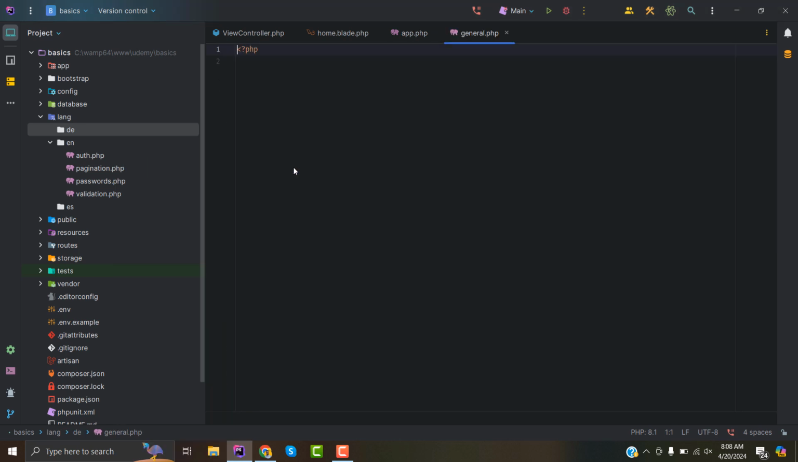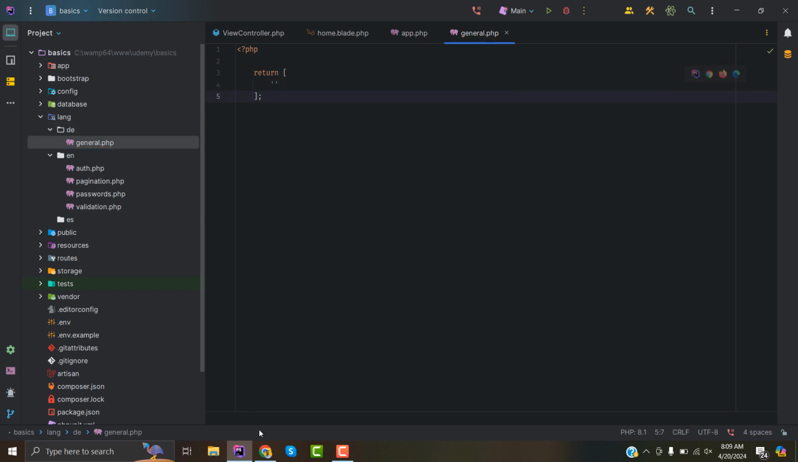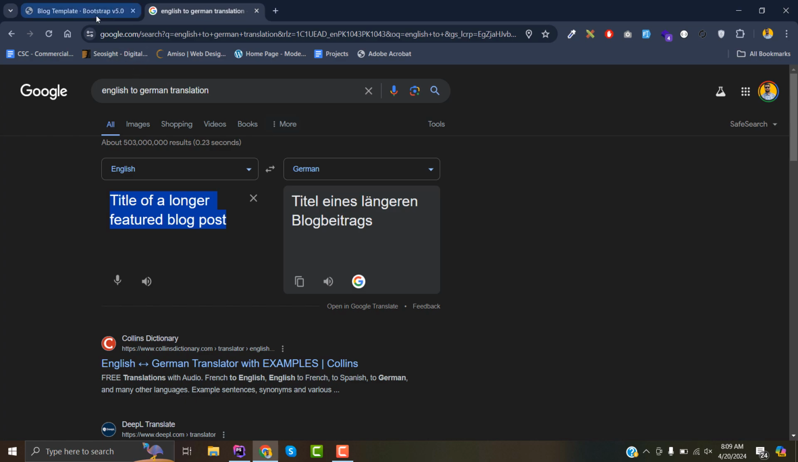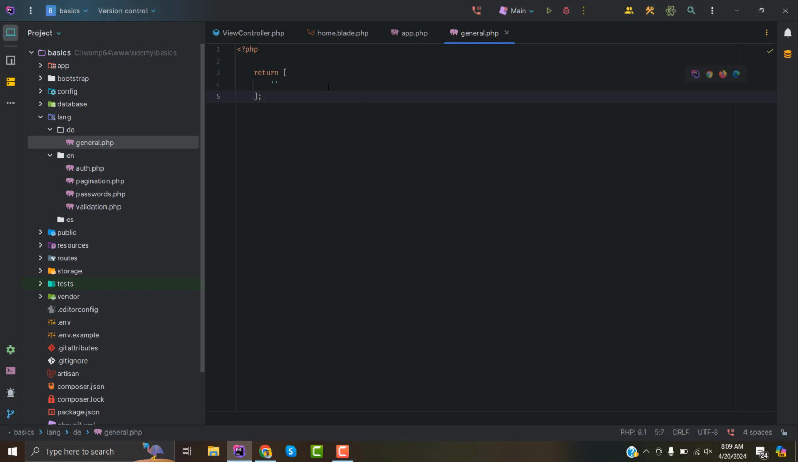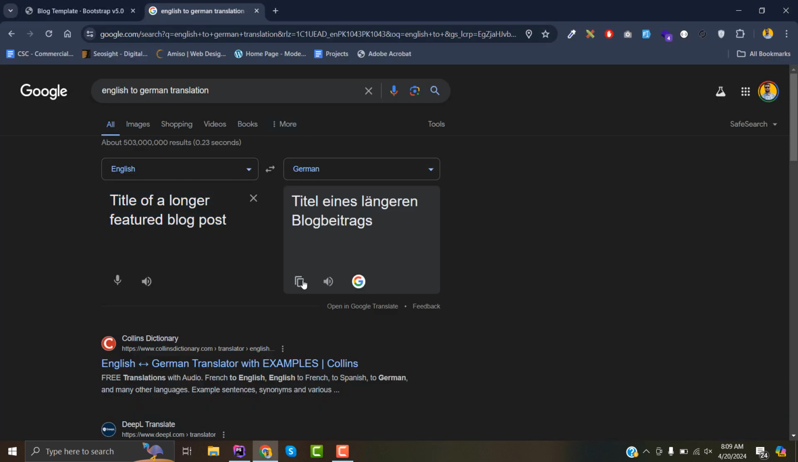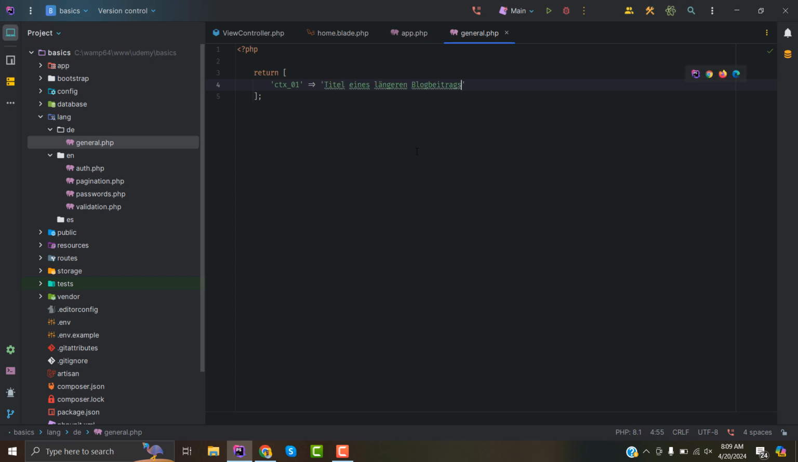general.php. Alright, now let's return an array, and this array will contain the keys and values. For instance, I want to translate this title of the banner into the German title here. I will give that any key name. I will say ctx_01 just for an example, and here I will copy this translated text and paste it here.